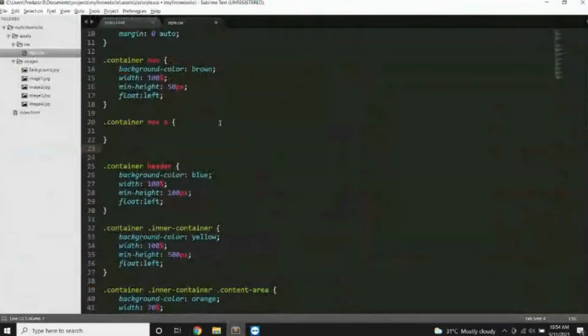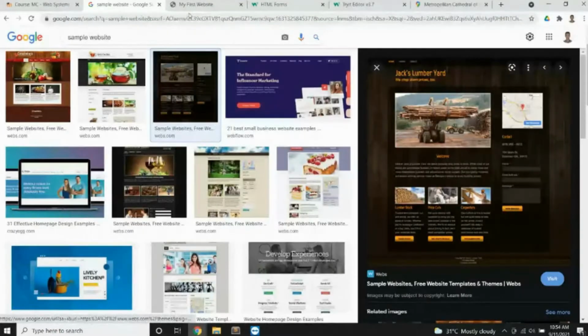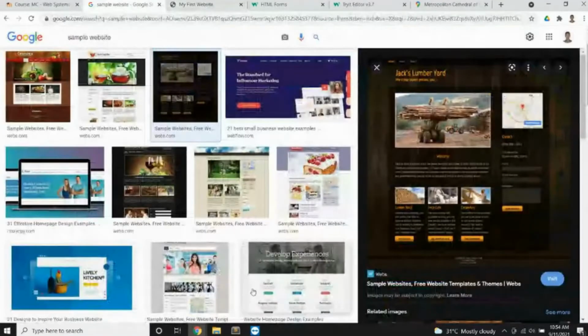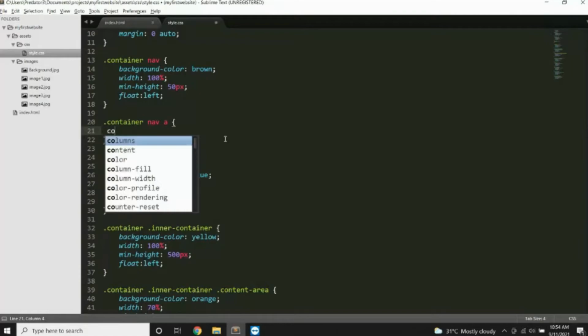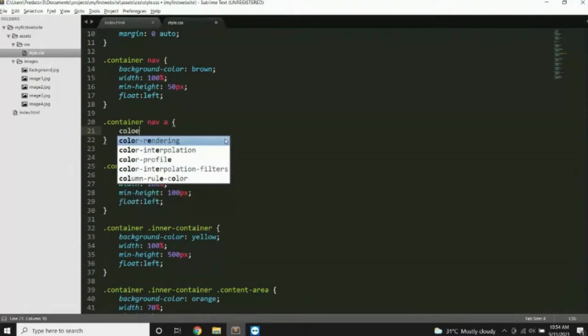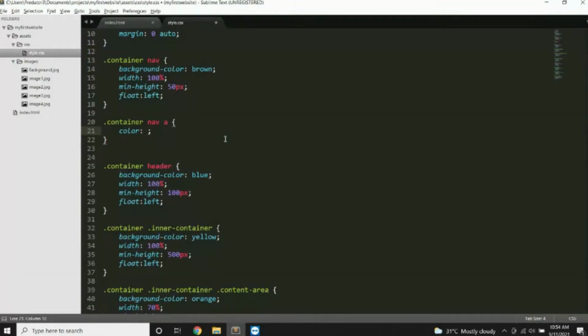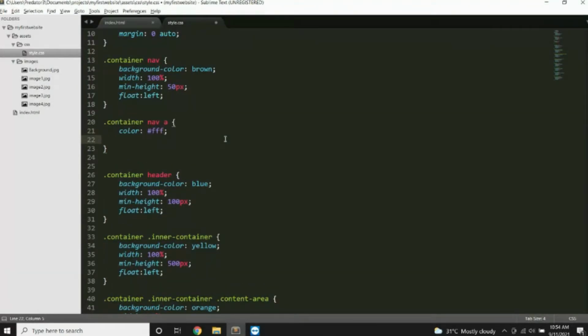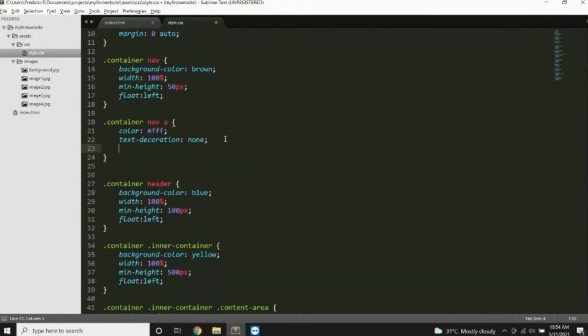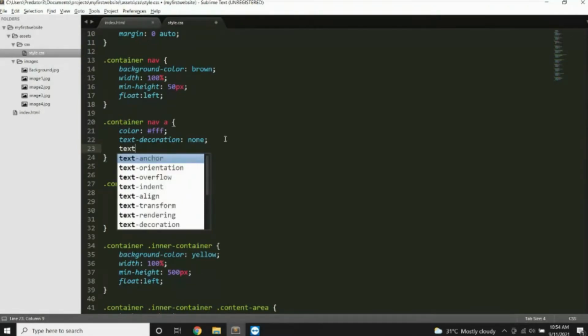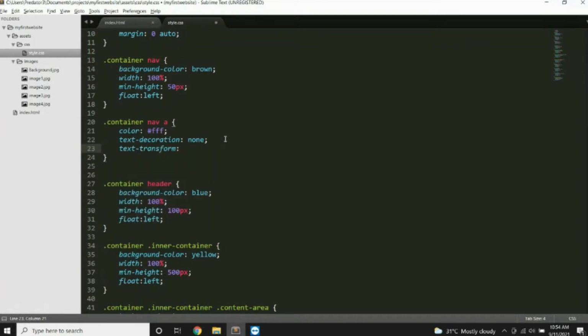So back here. If you notice, everything is capital, but what I put here is not capital. So on the nav, I want the text color to be white. And then the text decoration, which is the underline, I want it to be none. And then the text transform, I want it to become uppercase.